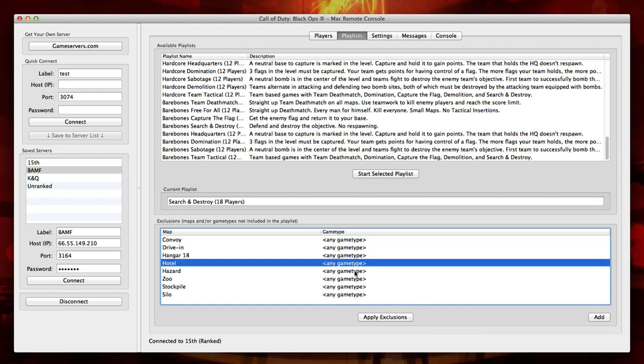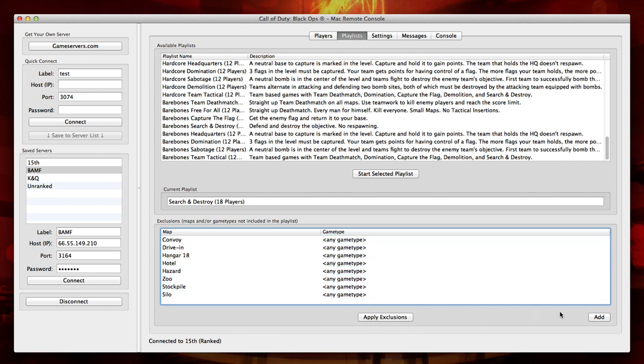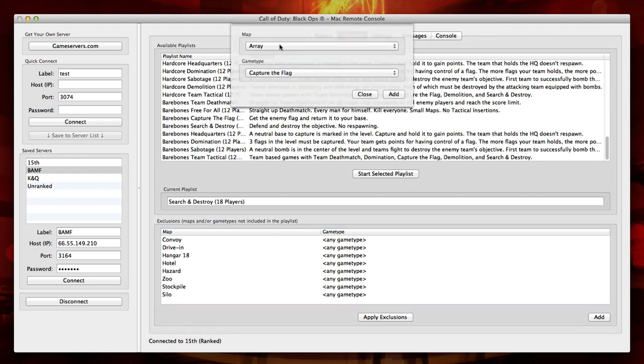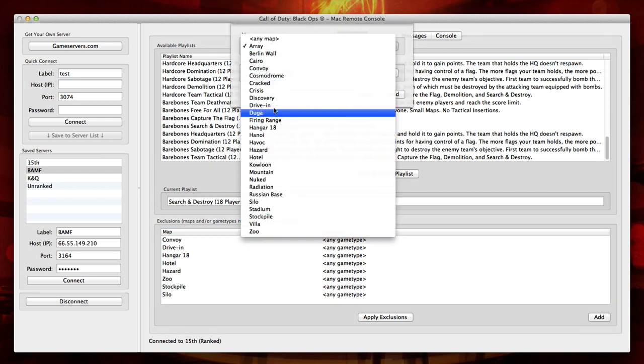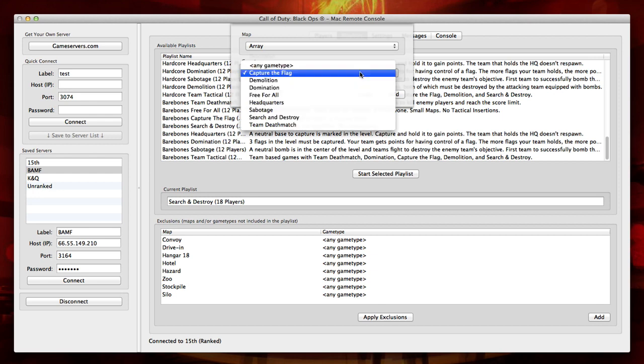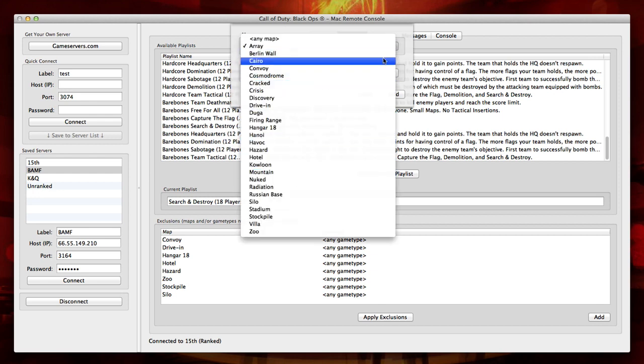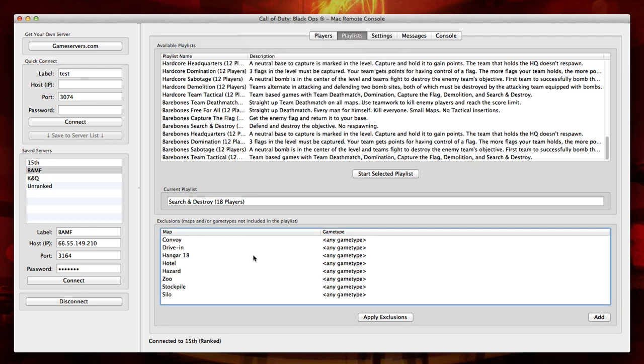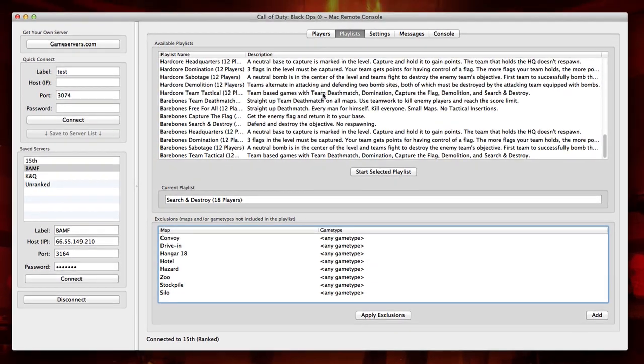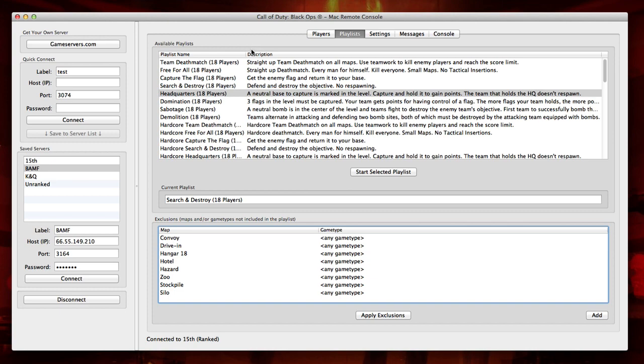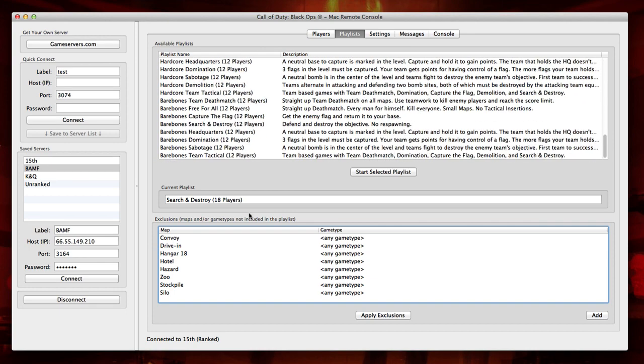I have this set to any game type. It's the most basic way to get rid of something. But say, for example, you wanted to create a Nuketown only server. You'd have to go in here and remove everything except for Nuketown as an exclusion, and any game type except for Nuketown. Or set all the maps to exclude any game type. Then you'd have a Nuketown only server, for example. It's a bit tedious to set up. It doesn't actually let you save it as a playlist or exclusion, which is annoying. You can do that in unranked, but not ranked.